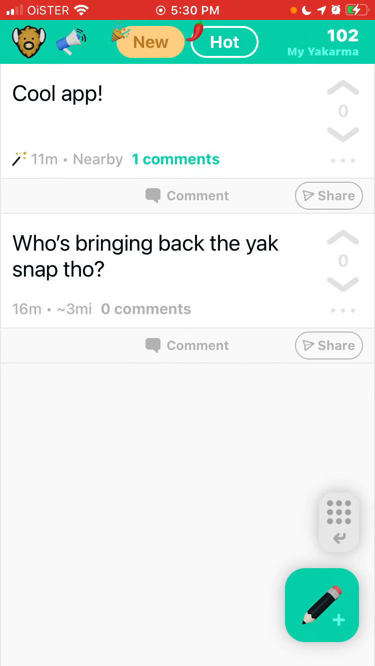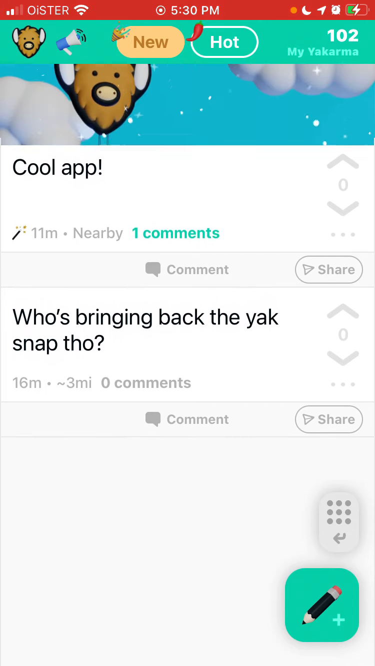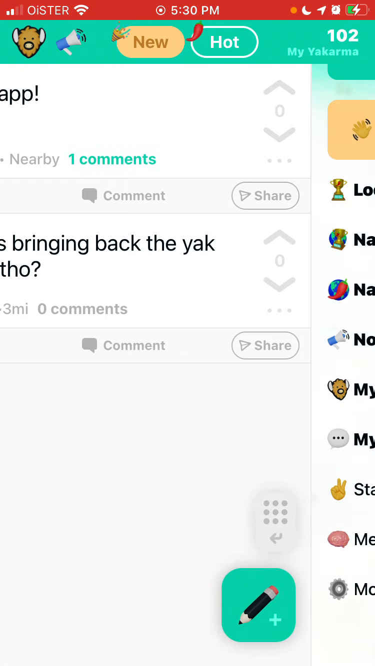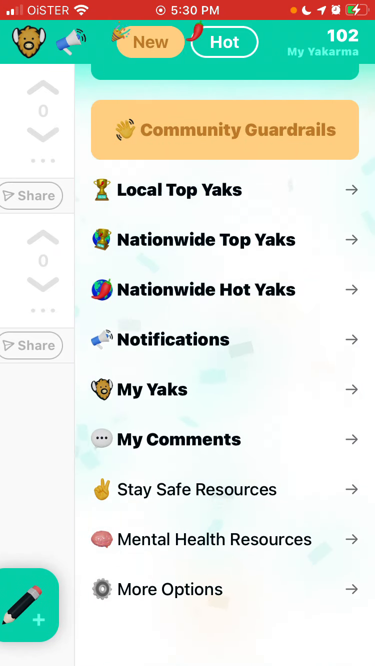But in my case, if in your area there are not many yaks, you will see something like this. In some big cities like New York or Los Angeles, you will probably see hundreds of yaks. But in smaller cities and rural areas, maybe there aren't that many discussions. So you can always go to top yaks or nationwide hot yaks.